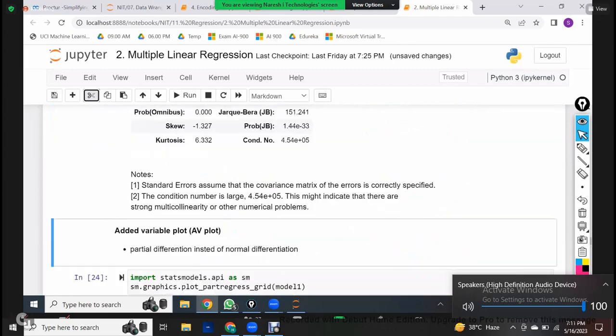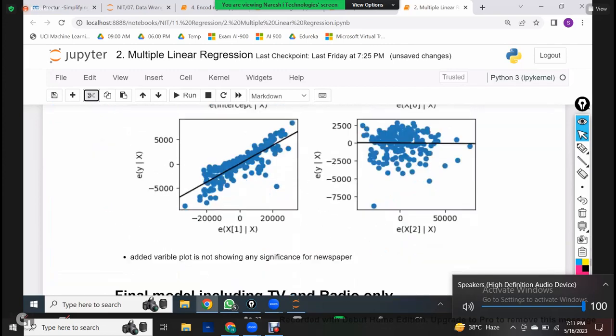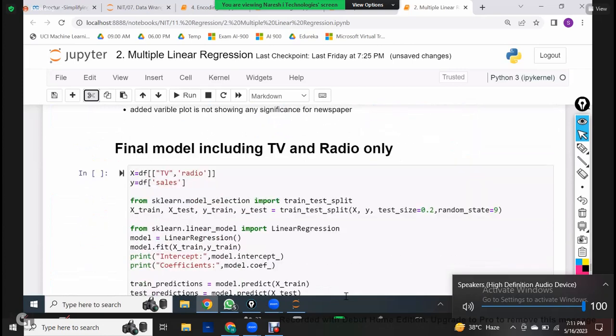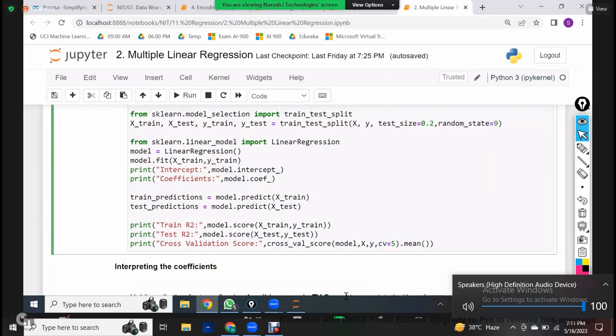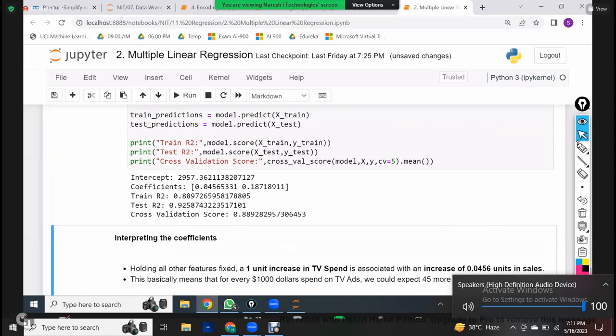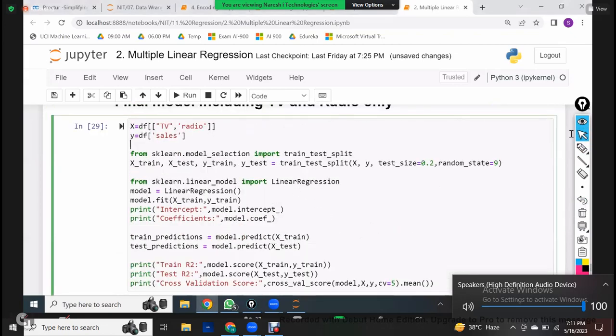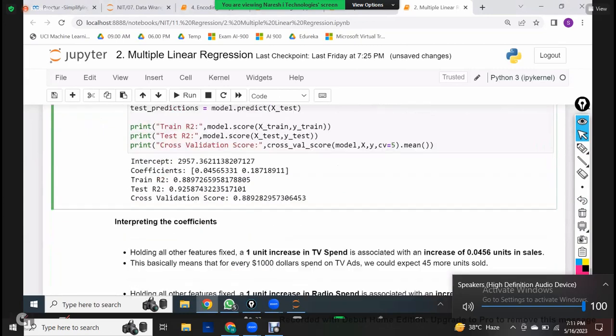So now from this, we are going to remove this particular variable. That variable we are going to drop directly. Now I'm going to consider only TV and radio in my X variable, and apply the train test split and everything. This time, the values I have got are train R square 88, test 92, cross validation 88. For this data, the variables will also be significant.